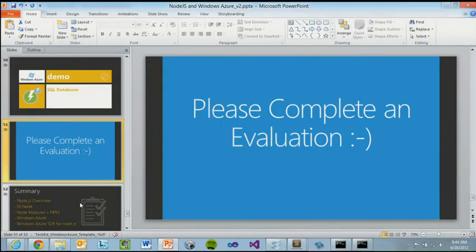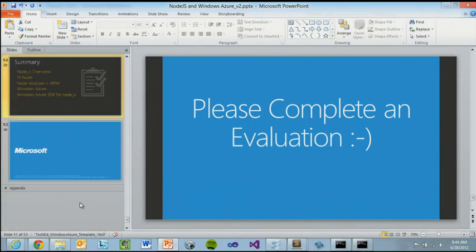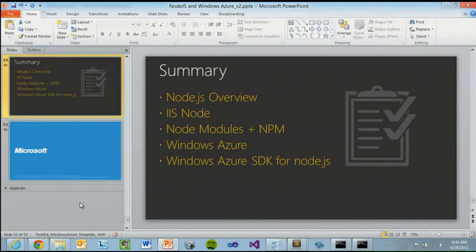Please submit an evaluation. That's always helpful. You saw the different ways to create Node.js sites. Everything that I showed except for WebMatrix, which is obviously only a Windows product, we can do from a Mac, from Linux, from Windows. So if you're a Mac developer, you can absolutely participate in this Windows Azure ecosystem.